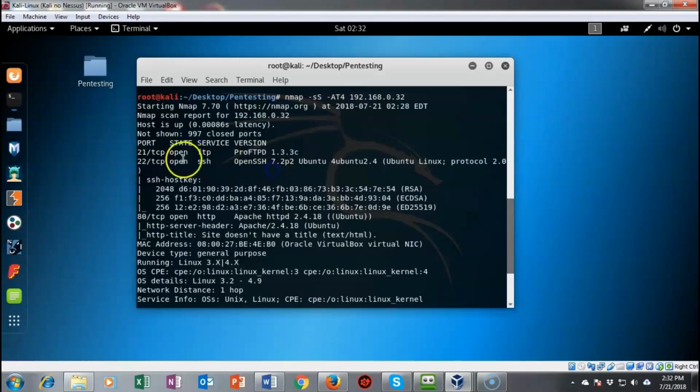And the same thing with SSH. So we see that OpenSSH version 7.2 P2 is running on Ubuntu. And we also see that we have an Apache server running, and its version is 2.4.18. This is all good information because we're going to use this hopefully to figure out how to exploit this target.